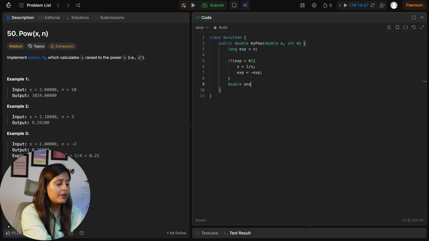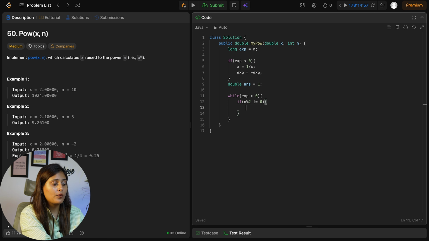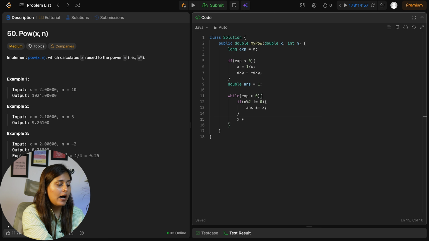Now we'll initialize our answer variable with double because we will store our answer here. Now we'll run until our exponential is greater than 0. Inside this, what is our task? If you remember, if our n was odd at any point, that is, not equal to 0, what we did in our answer, we simply multiplied with extra x there, correct? Or else we just doubled our x outside, yes.